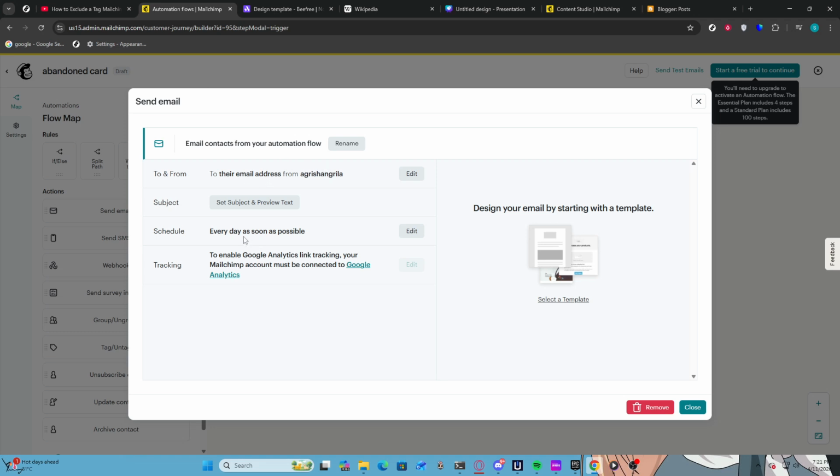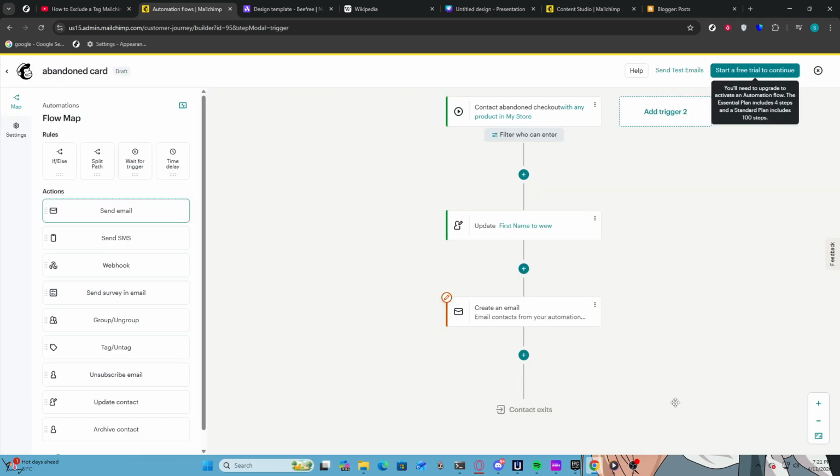After completing this, click on Subject to set the subject line of the email that will be sent to customers. Following this, click on Schedule to determine when the email will be sent. You can set specific timing parameters to optimize the chances of customers returning to complete their purchases. After scheduling, click on Tracking to set up any tracking options you may want for this email. Once you've configured tracking, click on Close to exit the tracking settings.